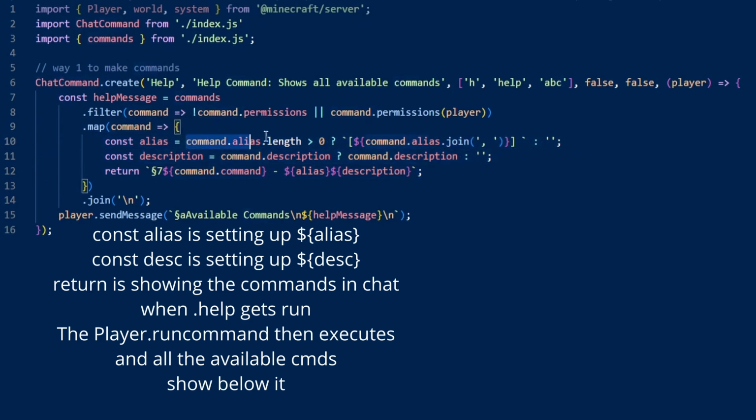Then it's going to get the alias of the command and it's going to show it. So right here, it's showing the alias command, and it's doing the exact same thing for command.description. And then it's showing the command, the alias for the command, and the description. So it's saying return, and it's doing in chat, it's typing the command name. Then it's doing the hyphen. So if we just want to add 2 more hyphens here, we can. And then it's showing the alias, and then it's showing the description.